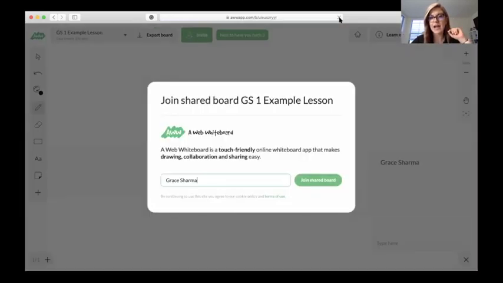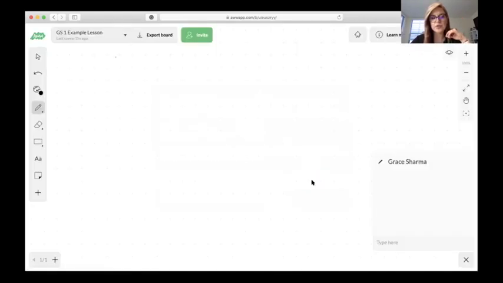And again, I'm on an Apple product. It might look a little differently on a Windows product, I think. When they reload, it's going to pop up that screen like where they started at, and you're just going to do join shared board. And you can see there it went back to what I had originally saved this as, because I never changed that title fully. So this is GS1 example lesson.